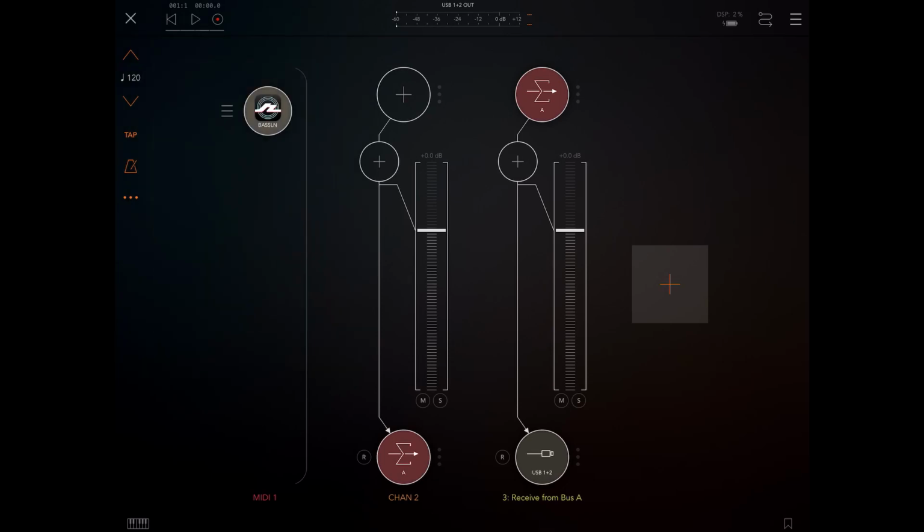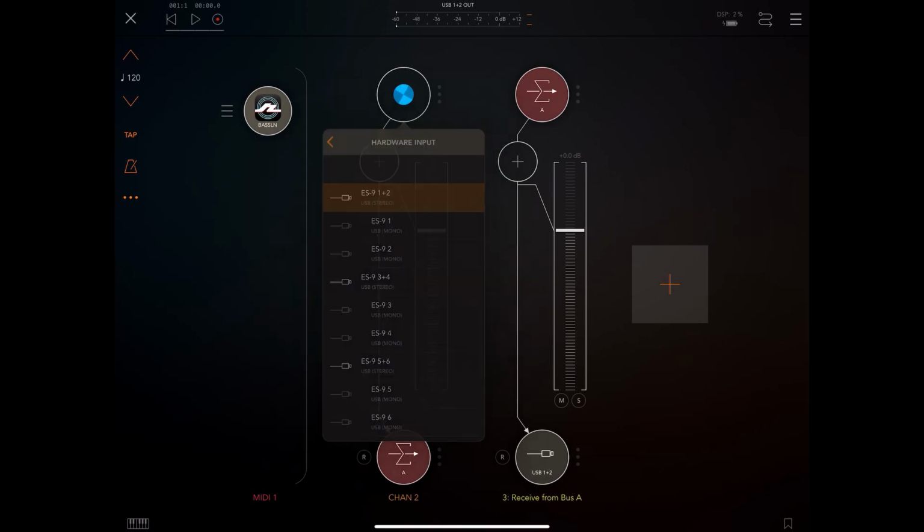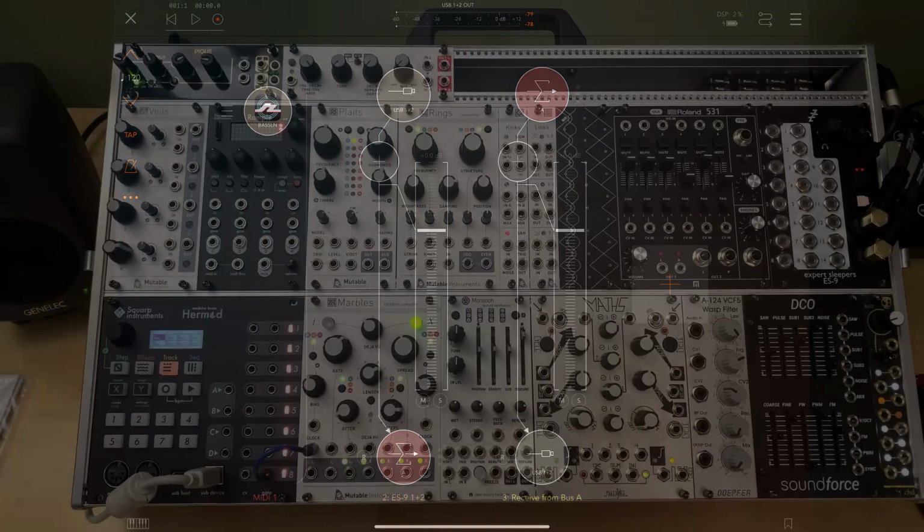Finally, before we go back to the modular, I'm going to set up the input into my first track here to be the first two inputs from the Expert Sleepers ES9 audio interface. So that way we can bring back audio into AUM.